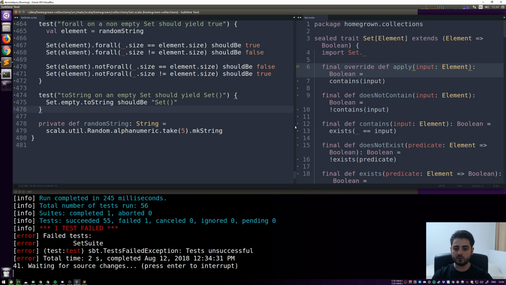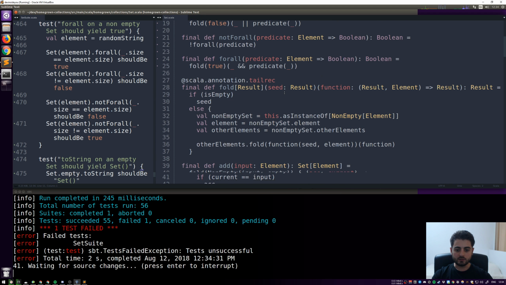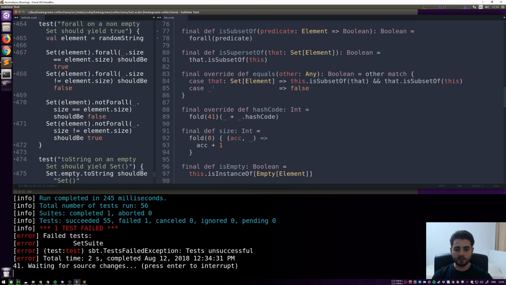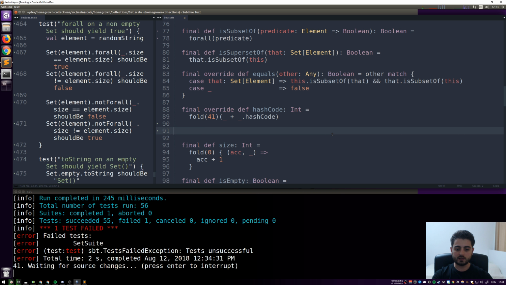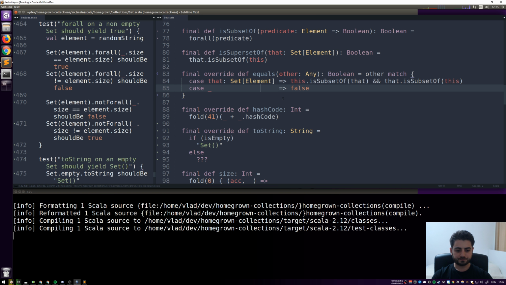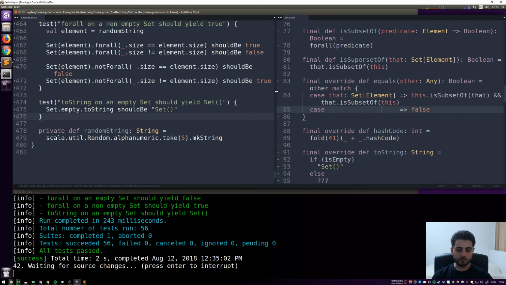Okay, so let's go. toString comes from any. So let's find where we have equals and hashCode, and we're going to add toString over here, right? So it's going to be final override def toString, just like this. It's going to say if it's empty, then we just want to say set like this. Otherwise, we're going to throw an exception for now because we don't have a test for that. There we go, it's green.